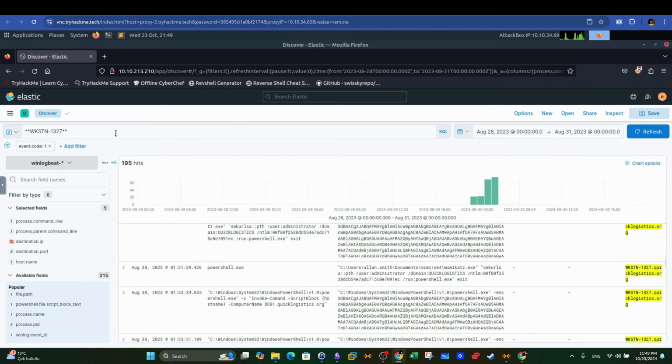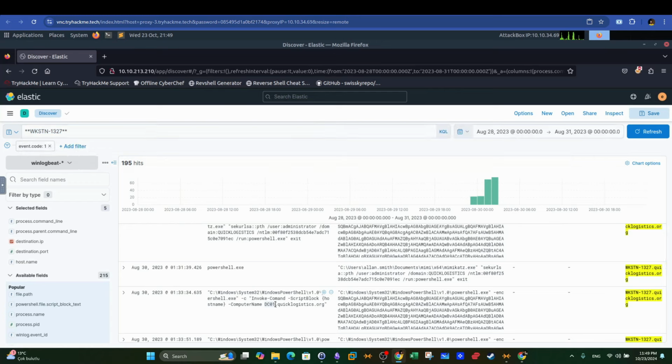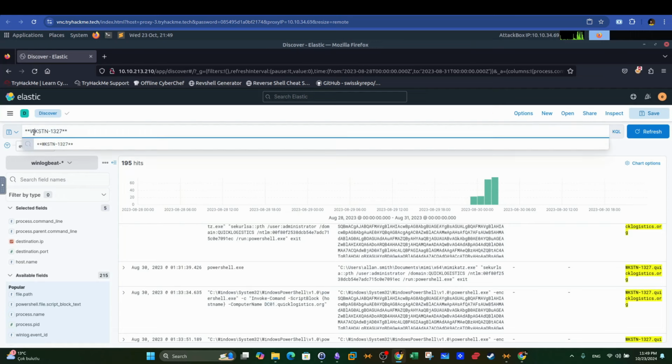Okay, now we have to change the filter here. Instead of looking at the events that are surrounding the second machine that the attacker accessed, now we want to look at the events that were extracted from the DC01 or the domain controller. Effectively, we're looking at the commands the attacker has executed on the domain controller. So here we're going to change this and use DC01.